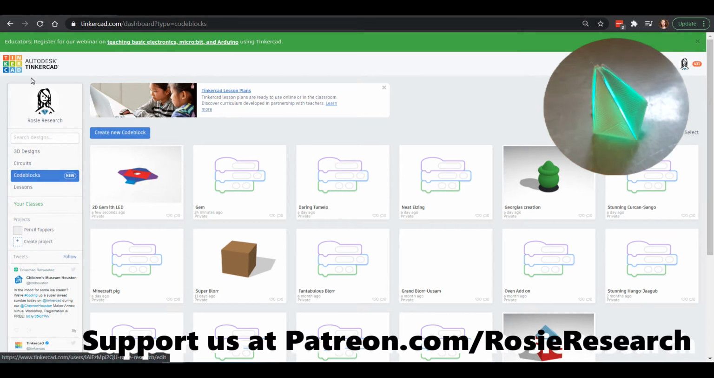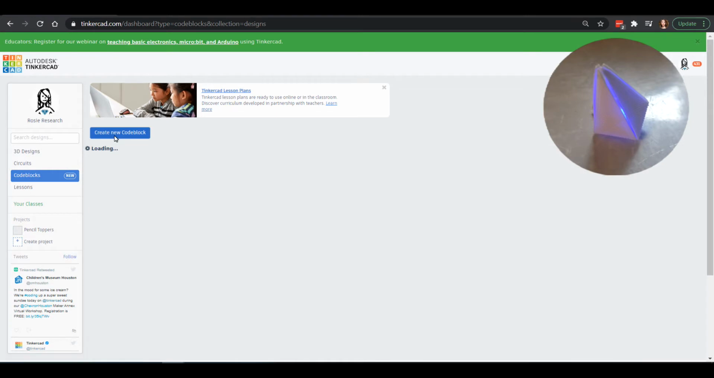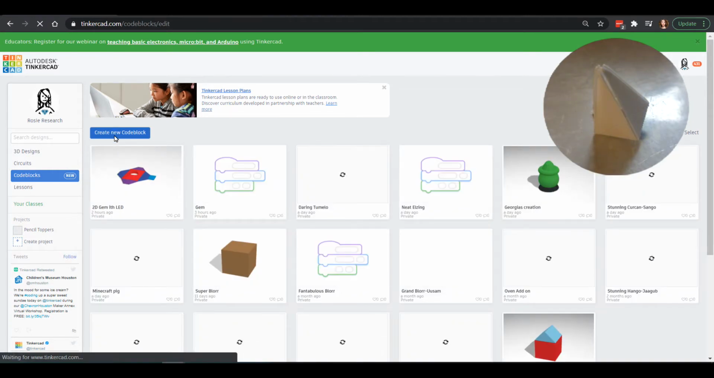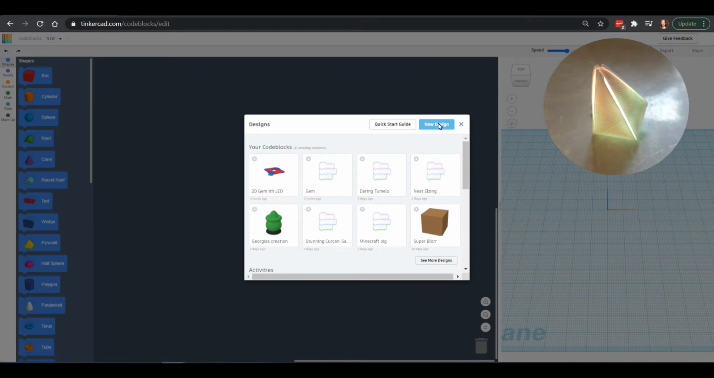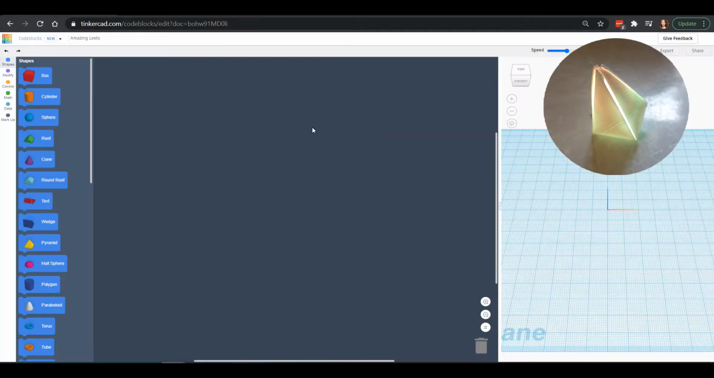So we're over in Tinkercad. You have to sign yourself in, and if you come down here on the left hand side, you can click code blocks and you can create a new code block with us, and we will make this as we go. So when this pops up, we hit new design, and I'm thinking it's just going to be sort of a square, and then we'll have triangles that radiate out that can fold up.